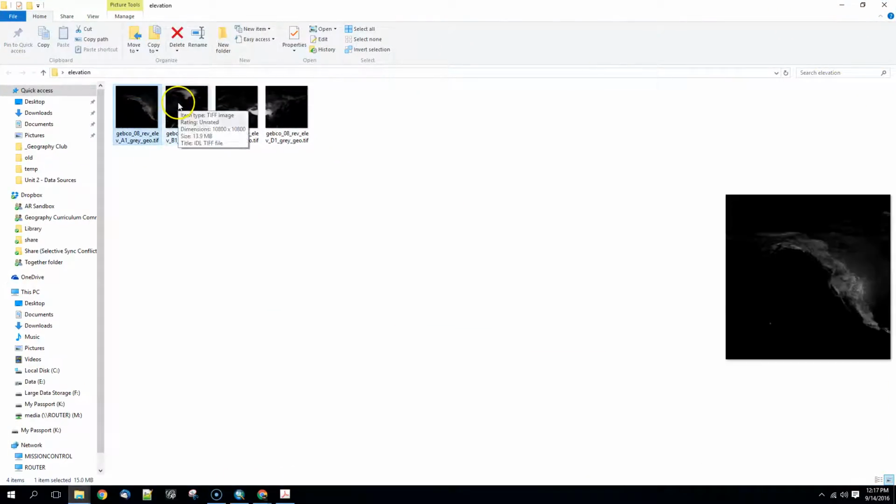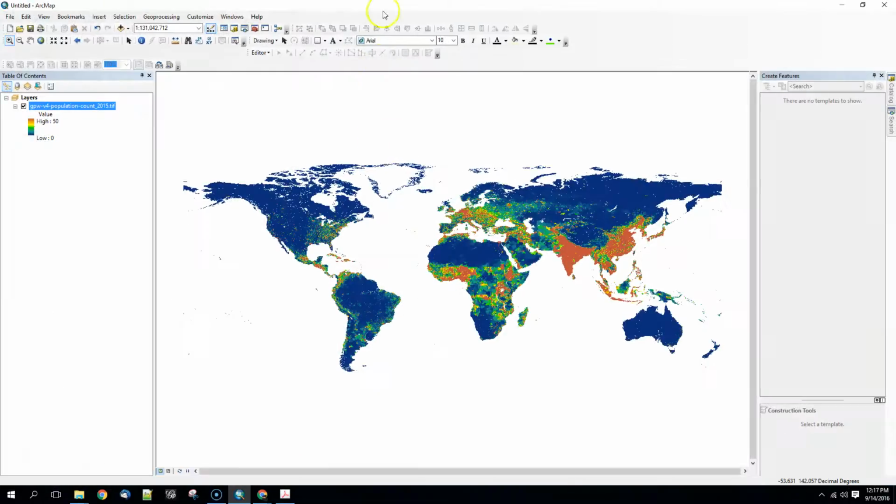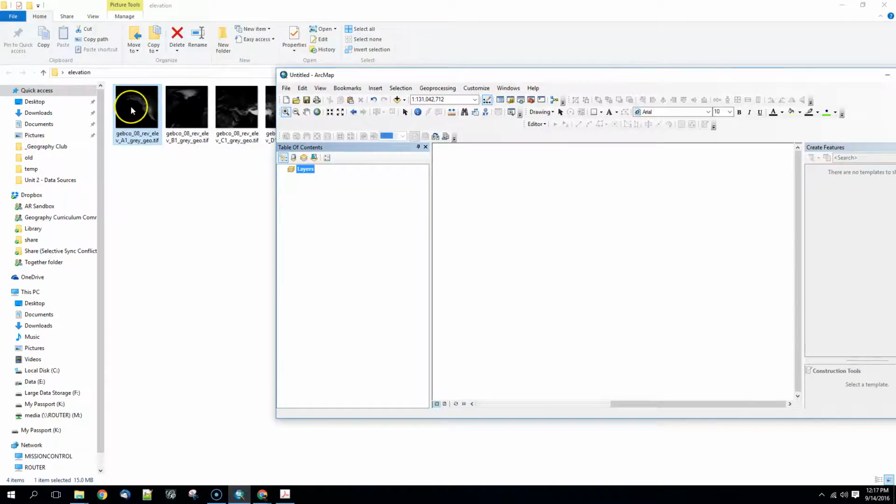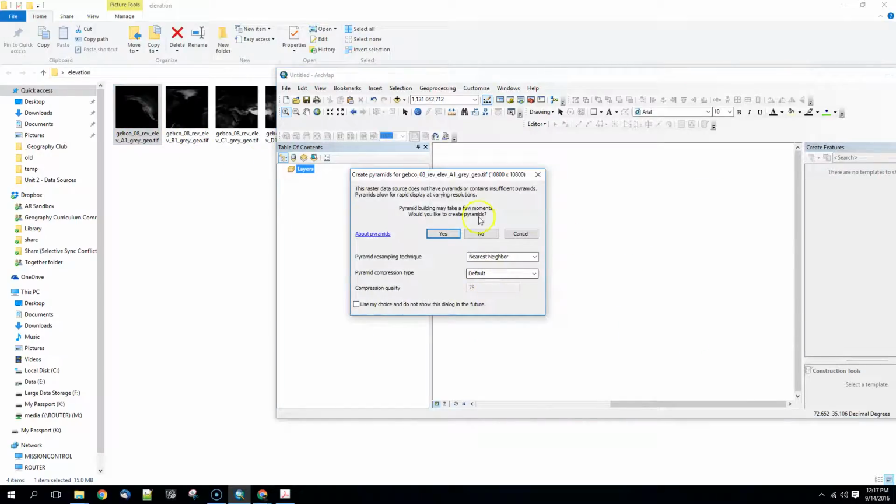And you can see these look pretty nice already. And we should be able to bring these straight in. We still have the gridded population data set from the last lecture. So let's drop these in here.